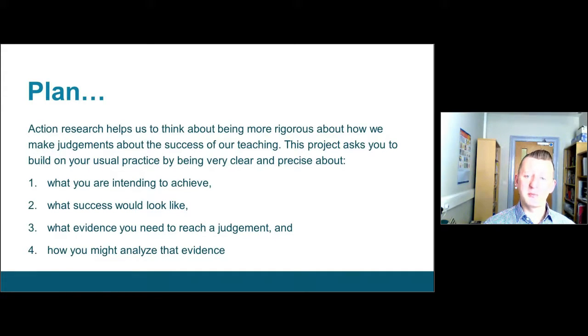So how we're going to make judgments about the success of our teaching requires us to lay down a proper rigorous plan about what we're going to do, and therefore in order to prepare for this assignment you just need to revisit some of those principles of planning, being very clear about what you intend to achieve, being very clear about what success would look like, being very clear about the evidence you'll need to reach a judgment, and finally being clear about how you're going to analyse that evidence in order to justify your judgment. And what I want to see in the assignment is some evidence of you working through those different stages.